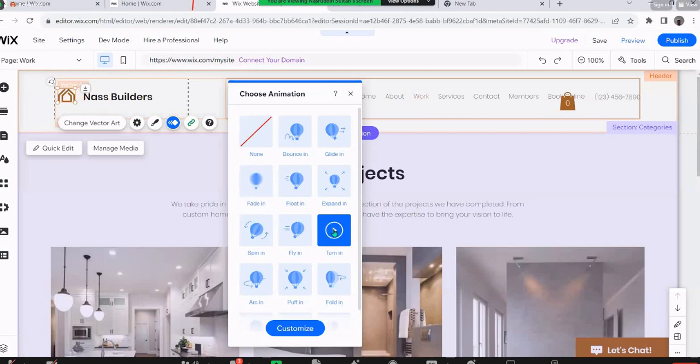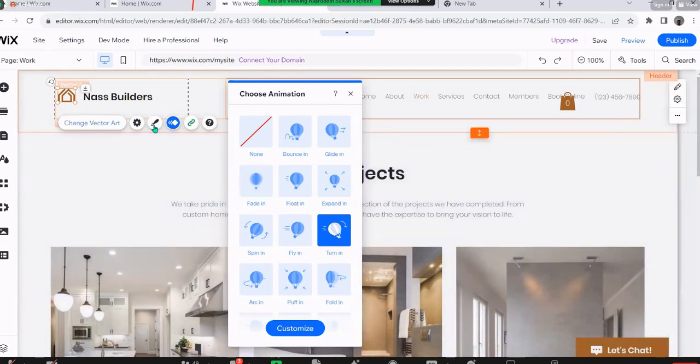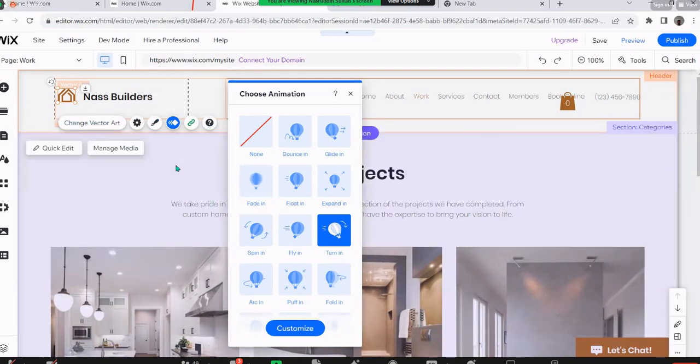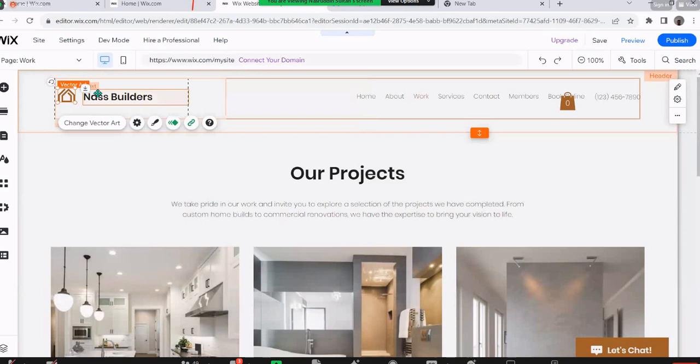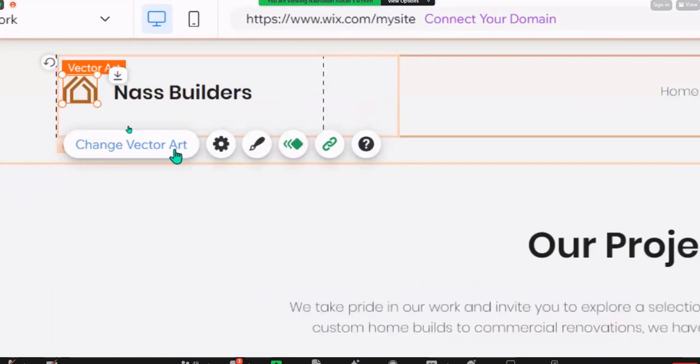So those are the changes that you can make. Of course, you can make other changes, vectors, all these things. So we'll come back to that one at a time. Okay, let's talk about the builders. This one is text. For a picture, you will say change vector.